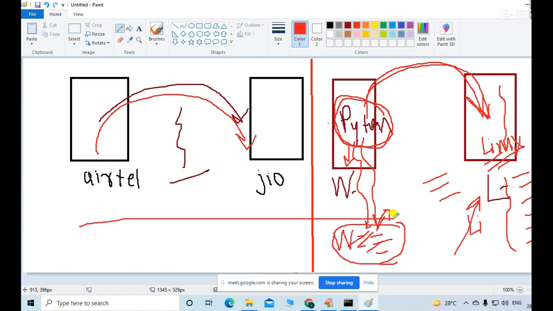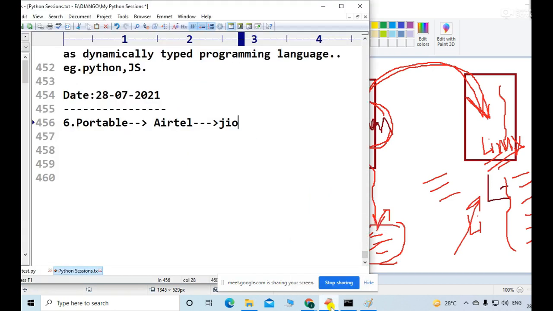That's why Python is very user friendly. That is called portability, one of the most important features of Python, friends. That is the portability feature: from Windows to the Linux environment, you can easily migrate your Python program. So this is called the portability concept.